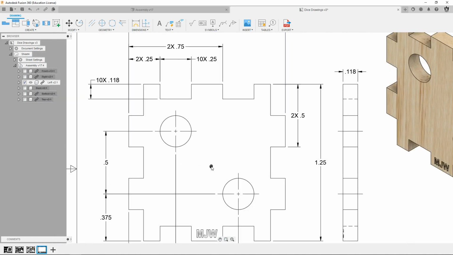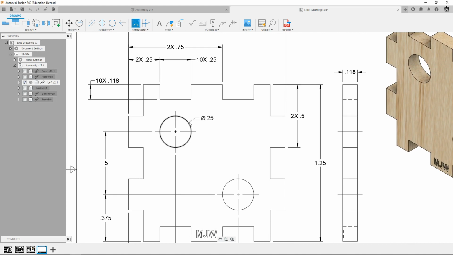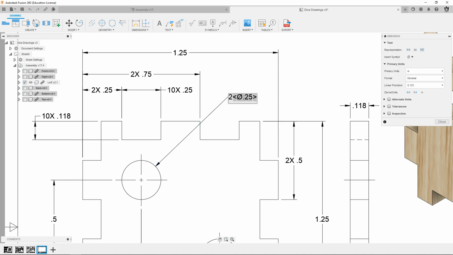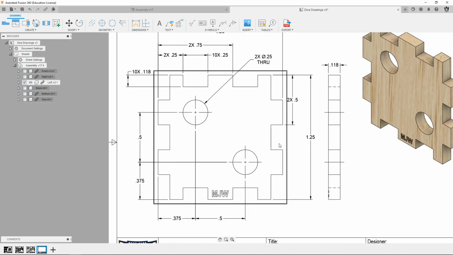Well, I don't know how big they are. So D for dimension, I'm going to use this one, move it up here. Remember I said I had extra, it's free real estate. I'm going to put it right up here. How many holes are there? There's two. So through capital X space. These are through: shift, enter, capital THRU, enter. There we go. Now they know how to make the holes.